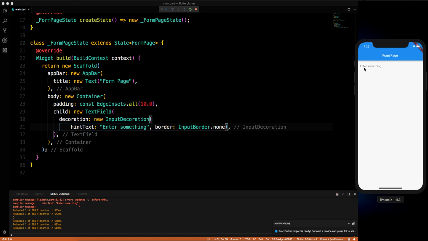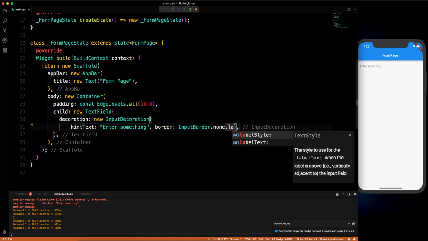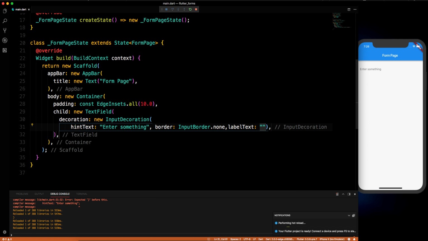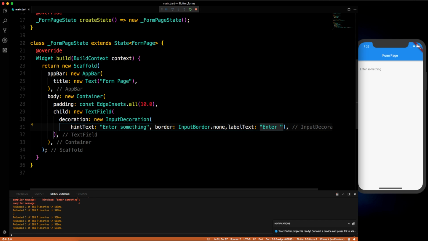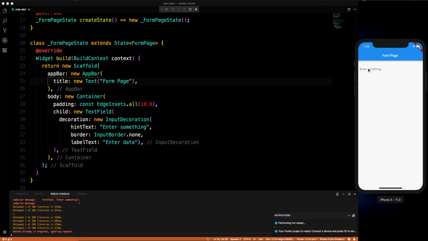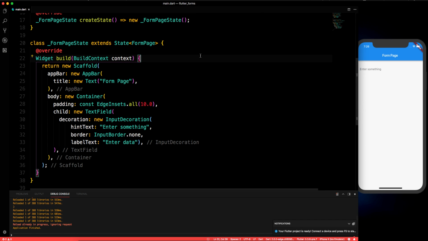Okay, so now you must be wondering, what is the difference between a text form field and a text field? So I'm just gonna show you, and it will look exactly the same. So let's do one thing. Before moving to that, let's add a label text here. So I'll say label text, and let's say enter data. Okay, so now if I press here, oh, it has stopped or what? Okay, we need to rebuild this again, so sorry for that.